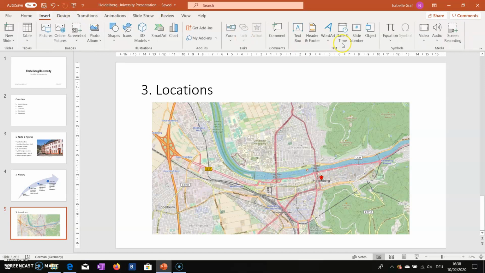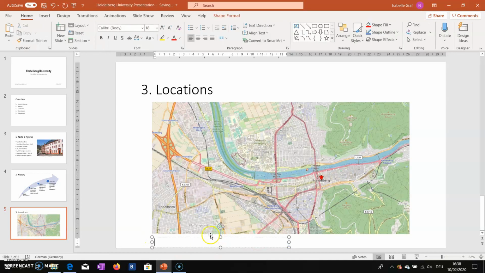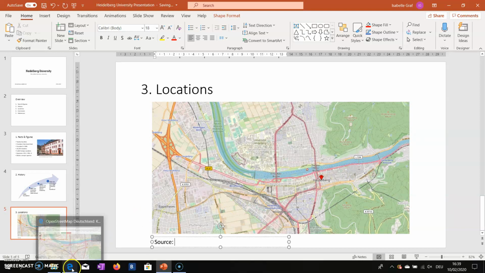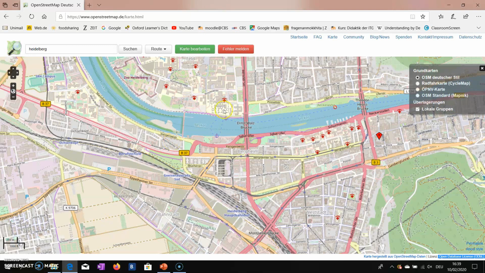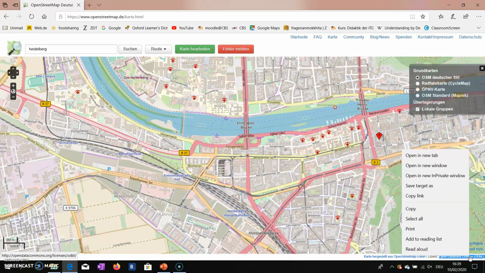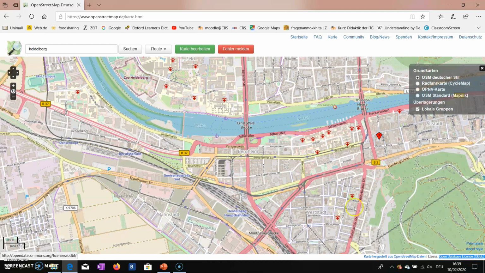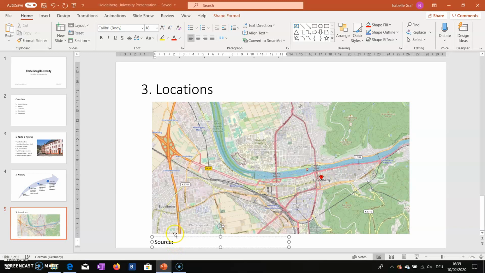We're going to insert a new text box. You knew this as well. Text box, insert it. Okay, and we're going to write source, colon, and we got this screenshot, this cutout from OpenStreetMap database. And to credit this one, down here you see the license is Open Database License, and we're going to copy this one, right click and copy, move back to PowerPoint.